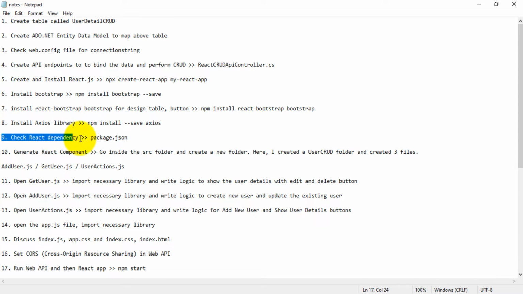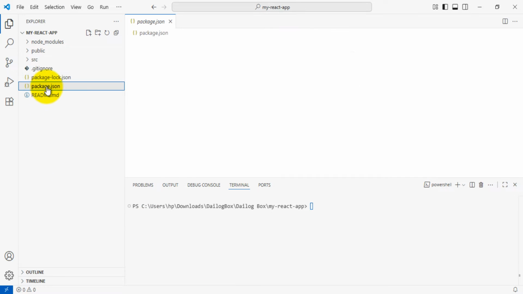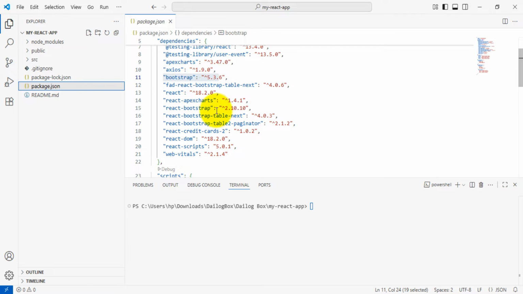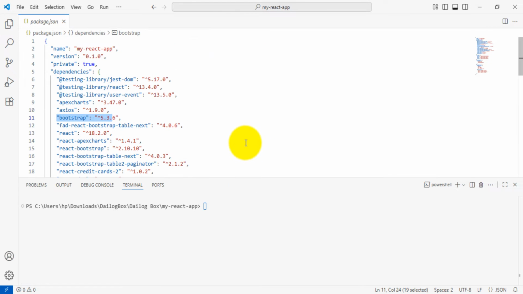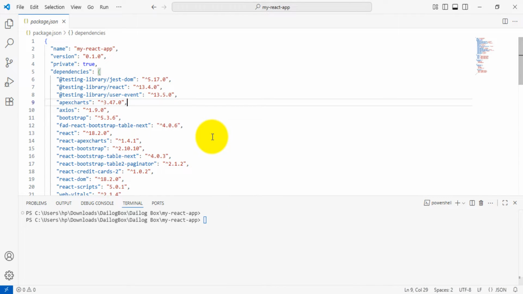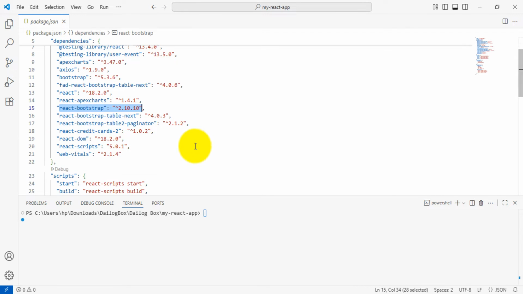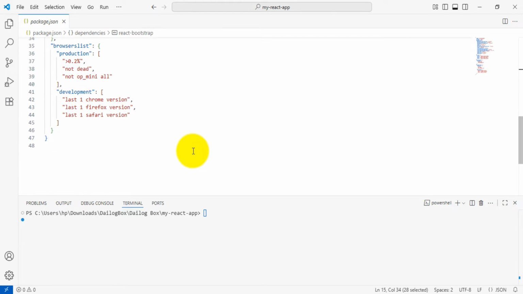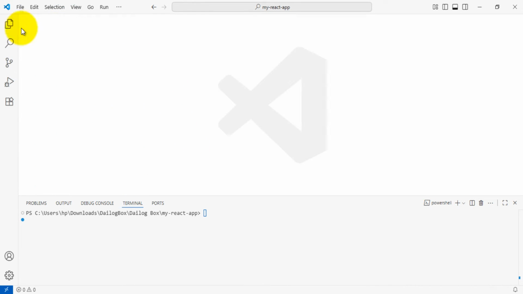Step 9, we need to check the React dependency. So guys, whatever packages we have installed, we can check in this file, package.json. So here, I open this package.json. Whatever packages you have installed, guys, it will show here, right? That is bootstrap and Axios, and React bootstrap. So all the packages you install will be displayed in this file, package.json. All right.